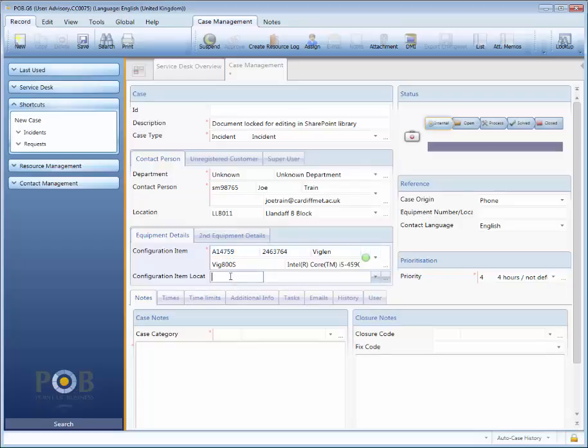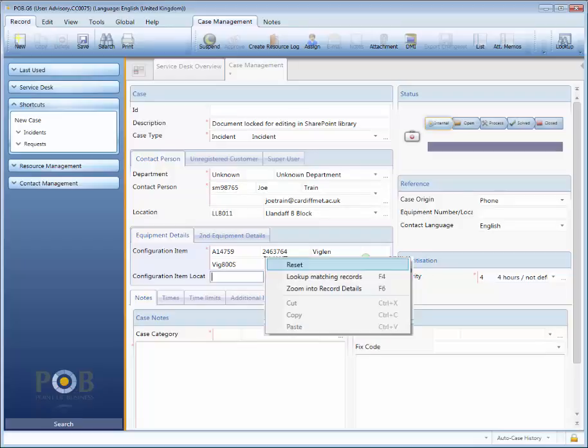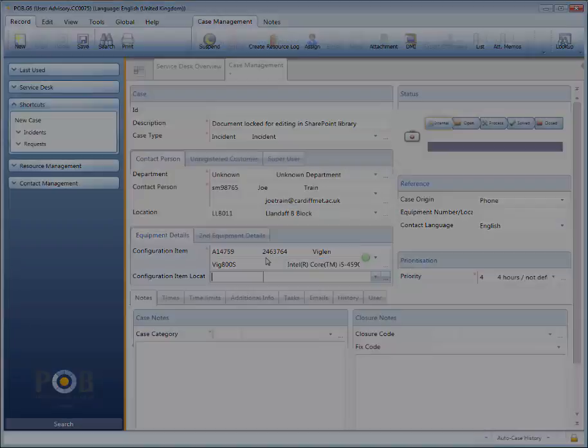If the equipment is in a different location to the user, complete the configuration item location in the same way that you completed the location for the contact person. Incidentally, if you select the wrong configuration item, right-click, then choose Reset to start again. This reset procedure also applies to other fields such as contact person.